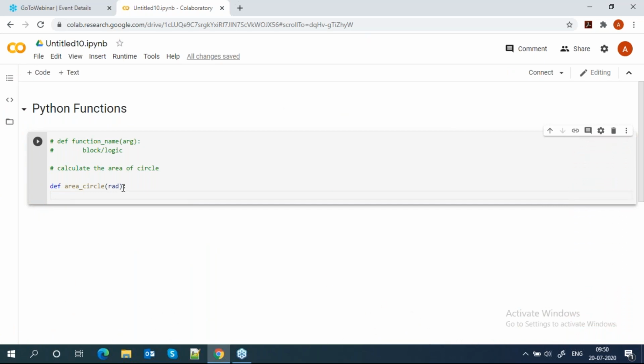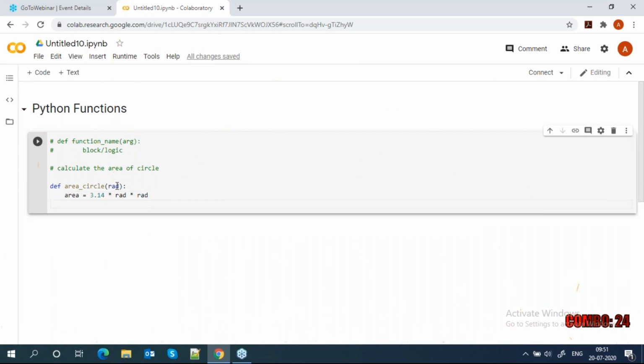Suppose the formula is pi r square, right? So here my radius is there, so I can say the area is, suppose the pi value is 3.14, times radius, r radius. Then return. Whenever you create a function, a function always returns some value.